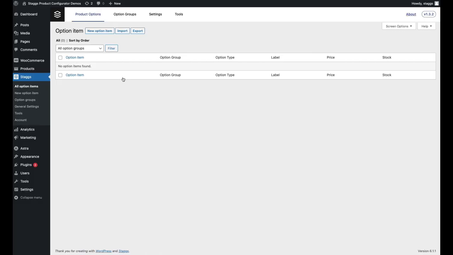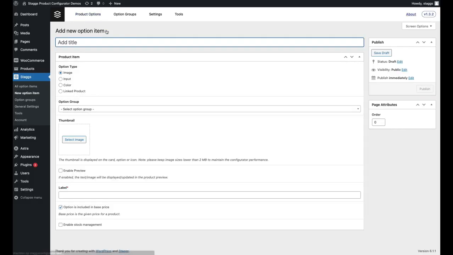Go to Staggs and click Add New. Here you're going to add your individual option items. First, we are going to add the size and type options for the sofa.